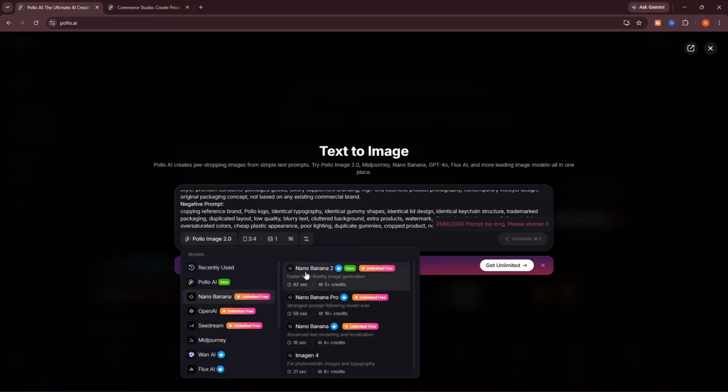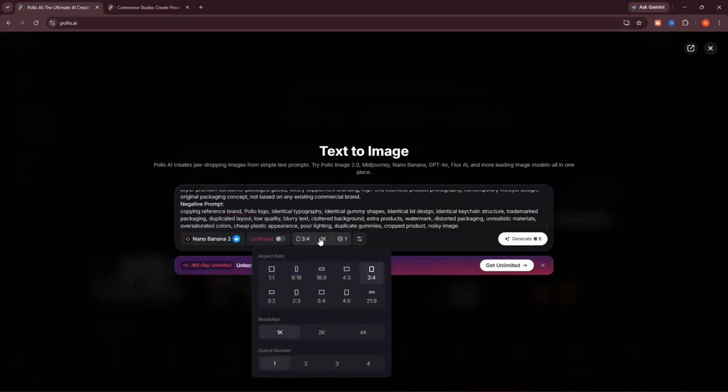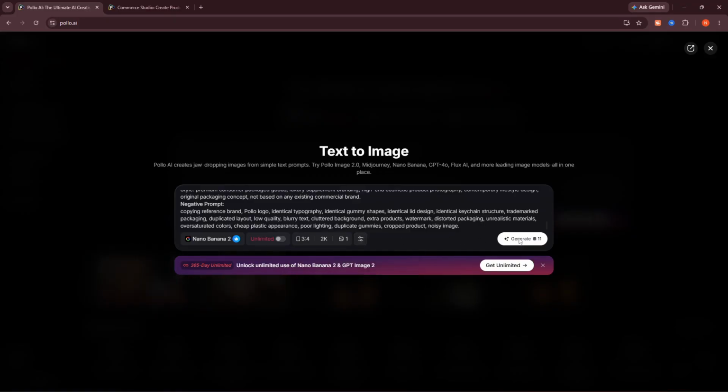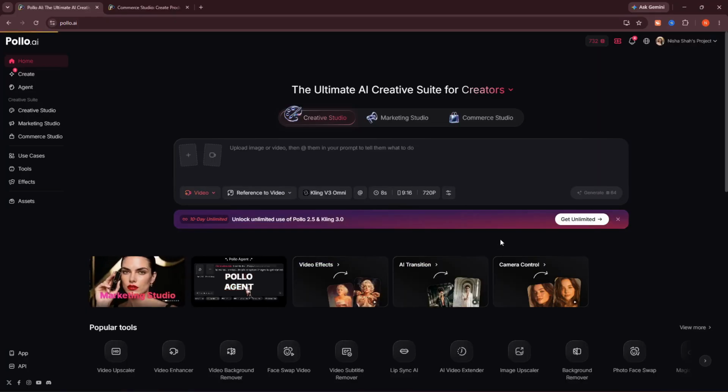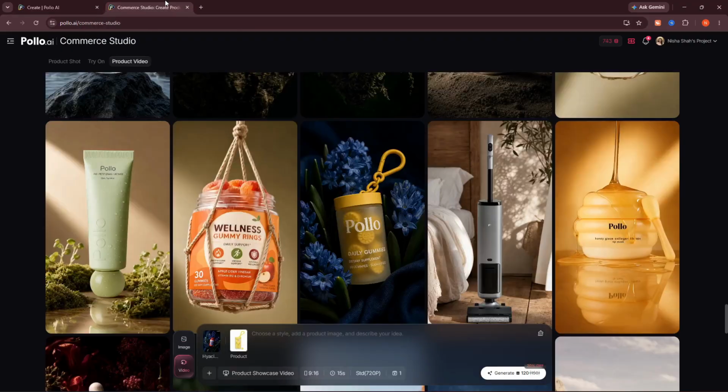And we are going to use Nano Banana 2 and the limitation is now gone. If you are on an upgraded plan, you can definitely use it for unlimited use, but I am not. So let's just go to 3:4 and let's just do 2K here. And I'm going to have one image only. And let's just click on generate here, and now we are going to get an image which is going to be our product. So it's really easy, guys.